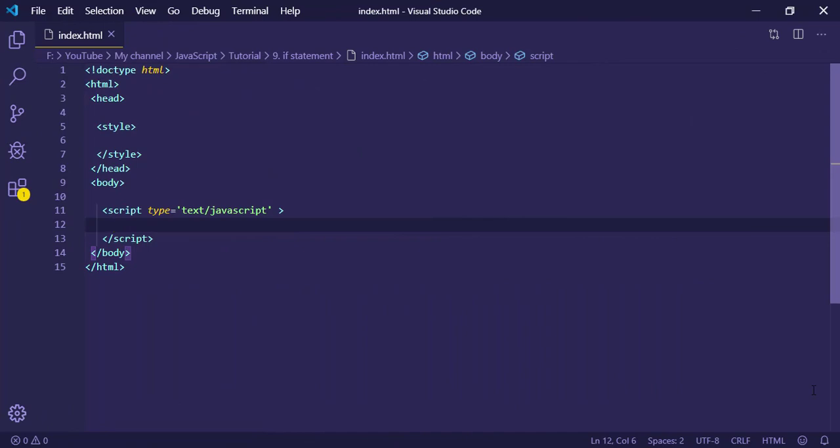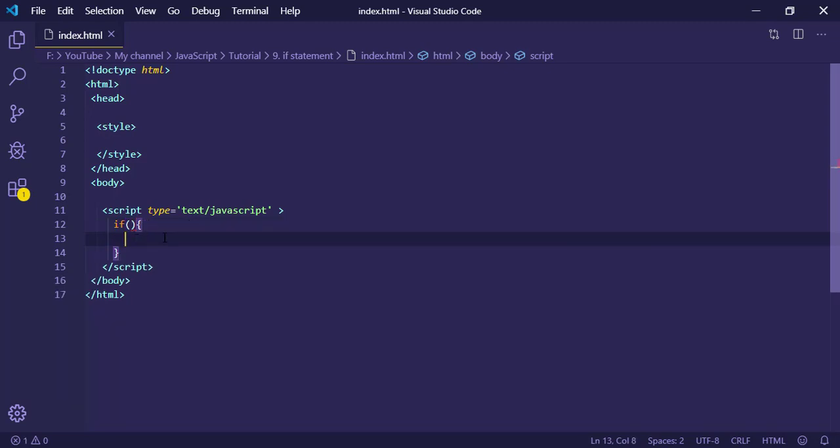So in JavaScript, the syntax is pretty easy. Just if and then brackets, and inside those brackets we have a condition. So if this condition is true, I want to execute what is between those curly brackets.